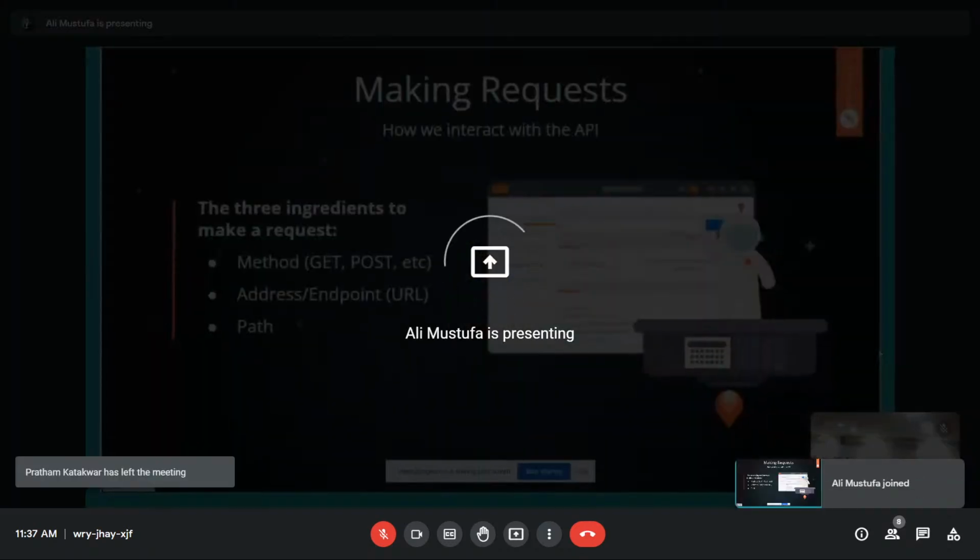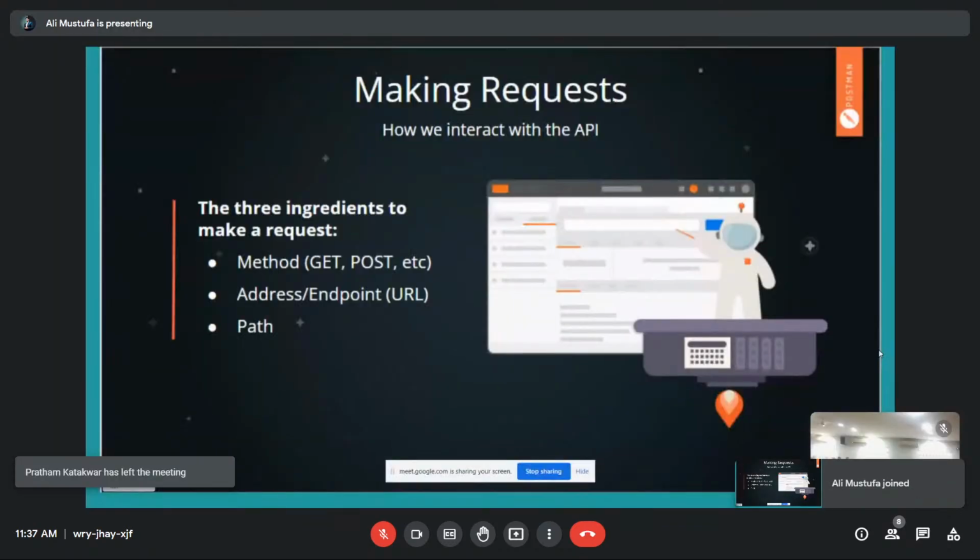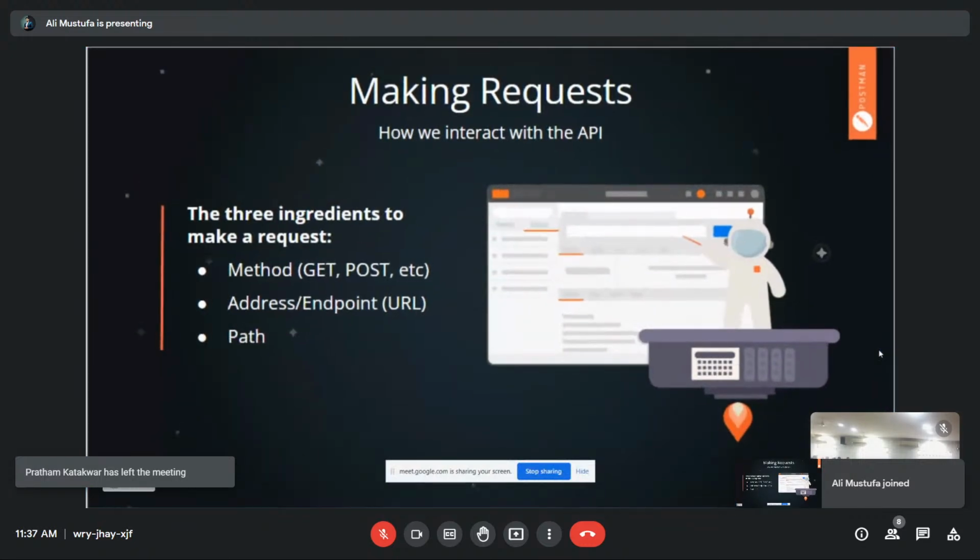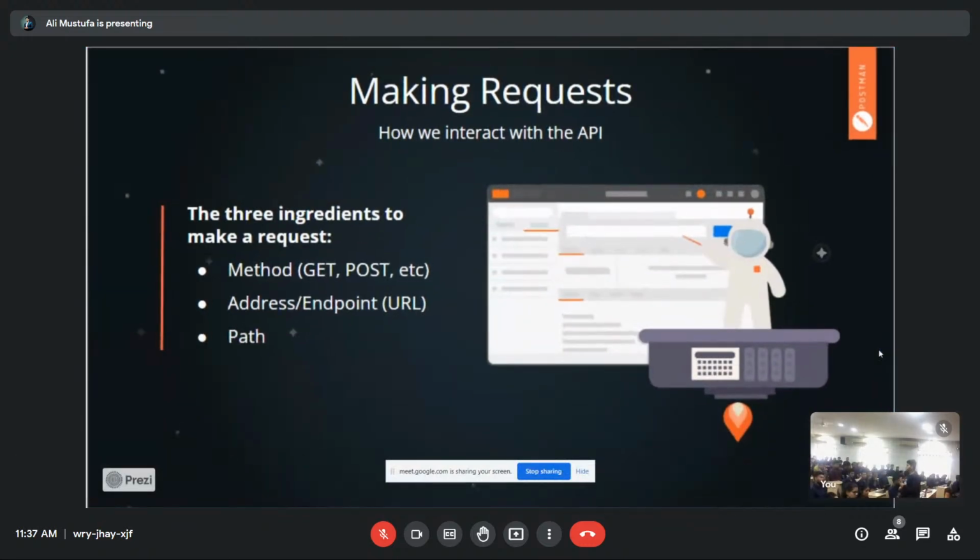Okay, so that's what the server represents. Then comes the last part, which is the path, where the resource is located. Like if I go to google.com/drive, what will happen? It will take you to drive.google.com.